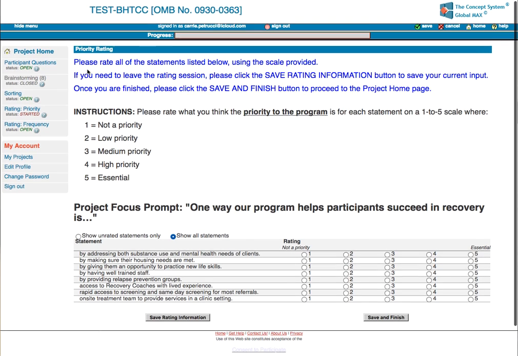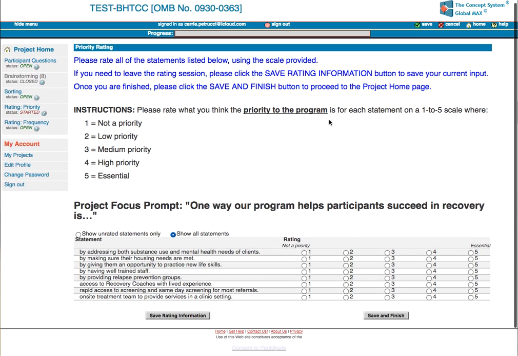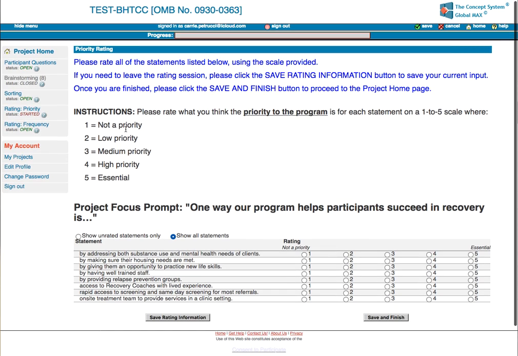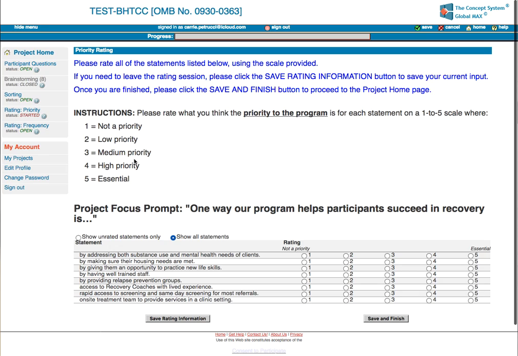The instructions here in blue: please rate all of the statements listed below using the scale provided. So for priority, we'd like you to please rate what you think the priority to the program is for each statement on a 1 to 5 scale, where 1 equals not a priority, 2 equals a low priority, 3 equals medium priority, 4 equals high priority, and 5 equals it's essential to the program. So this is based on what you think the priority is for each statement. So if you think it's not a priority, then you would click number 1.